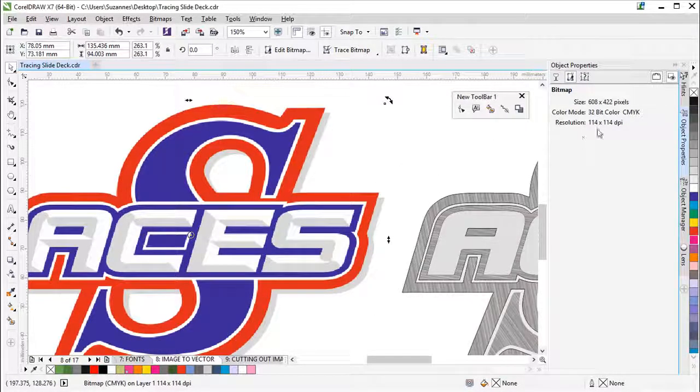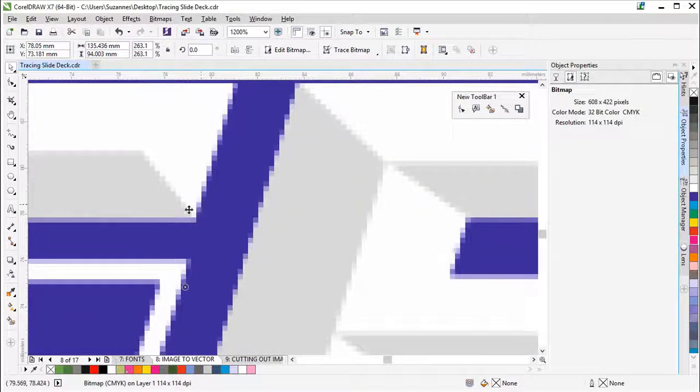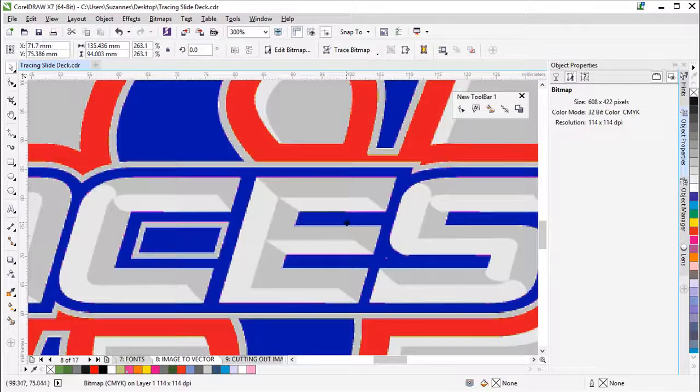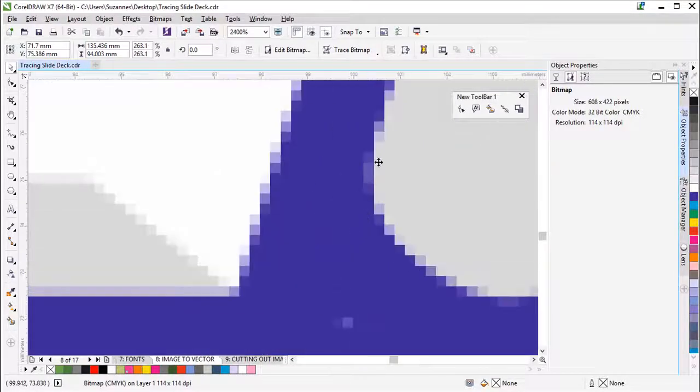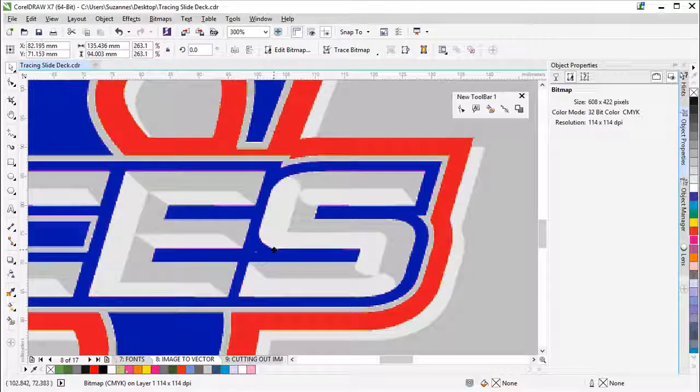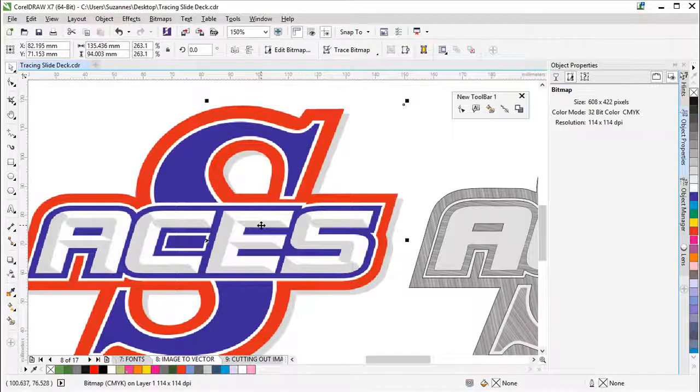In the Object Properties window, I can see from the start that it's very low res. And it's also been stretched up on the page. It's 600 by 422 pixels. And if we zoom in here, we can see we've got a lot of jagged edges going on because of the low resolution. And it's not going to be a very clean trace. We've got odd pixels scattered throughout the image as well. So what can we do about this? Well, there's a couple of things we could try.